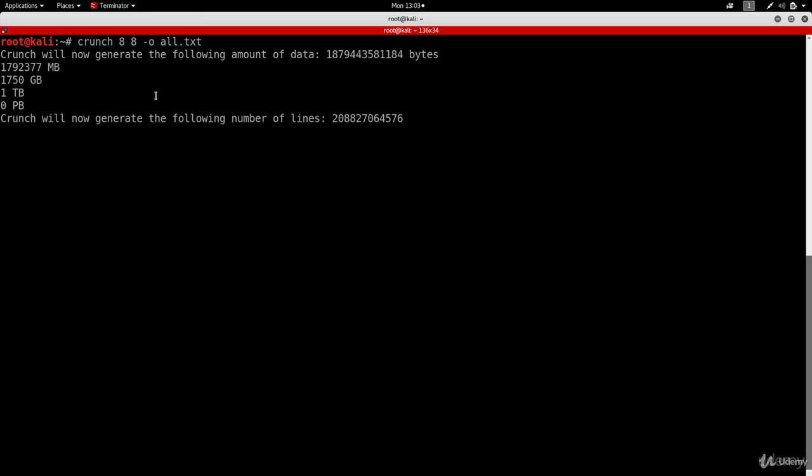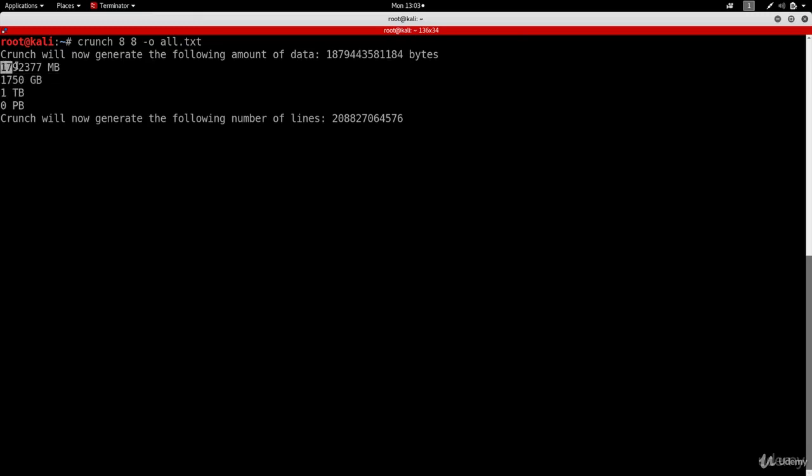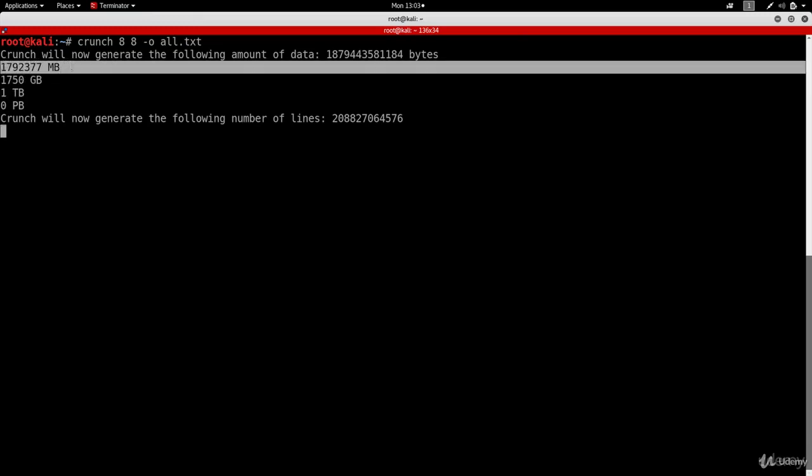Now I'm going to hit enter. And as you can see, this file is going to be huge. It's going to be 1 terabyte, 1750 gigabytes, and this many megabytes. It's going to be a huge file, and I actually don't have enough space on my disk to store that file. So I'm going to press Control-C.